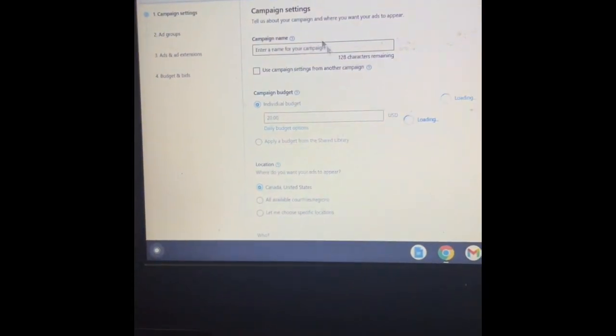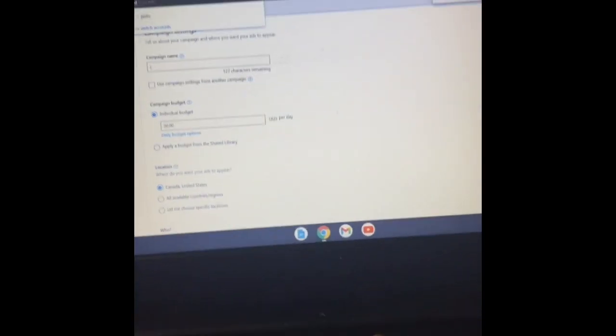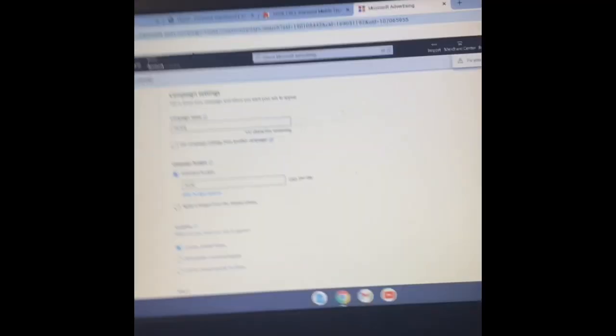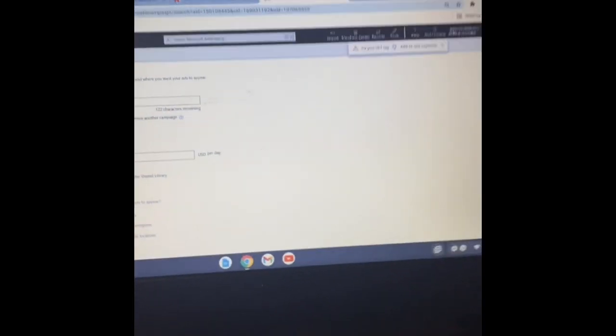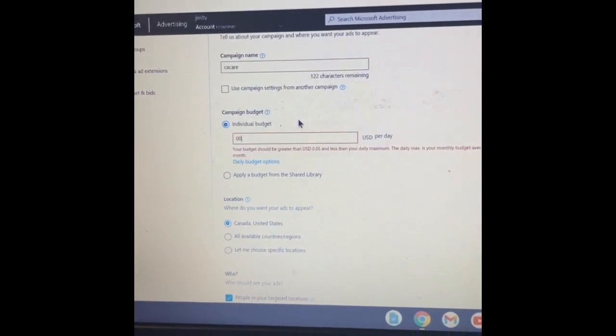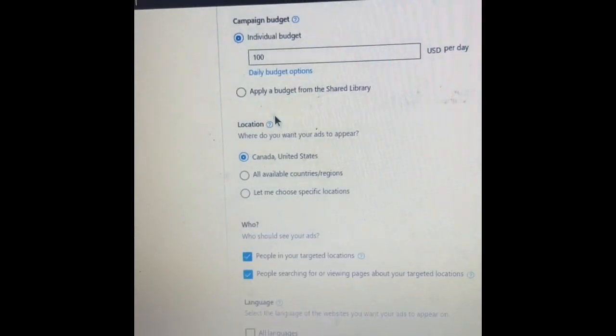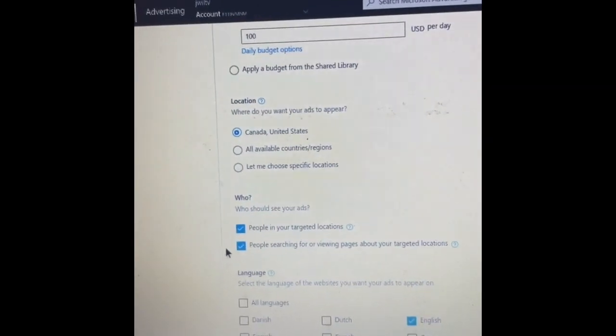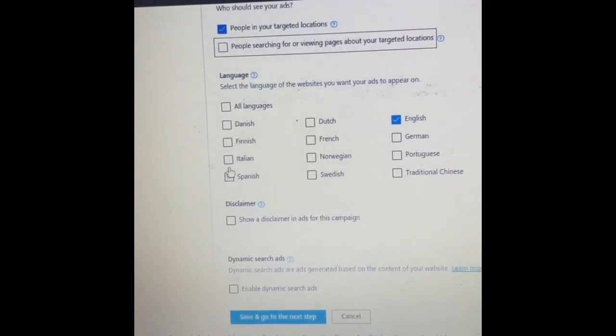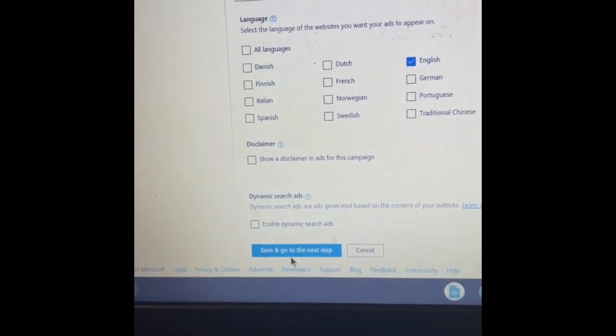Visit the website, search campaign, click next. Name of campaign, Care. $100 a day ad budget. You can use Canada, United States. I'm gonna unclick this box. Save and go to the next step.